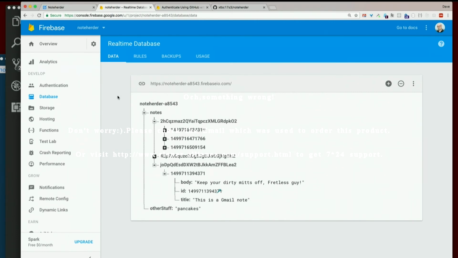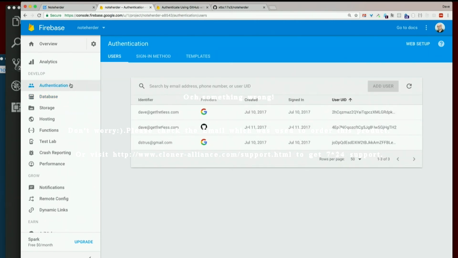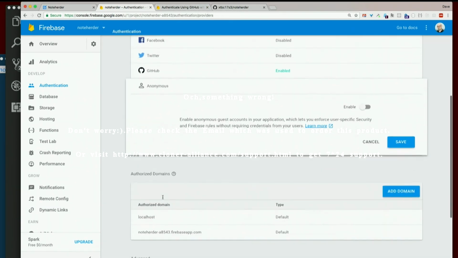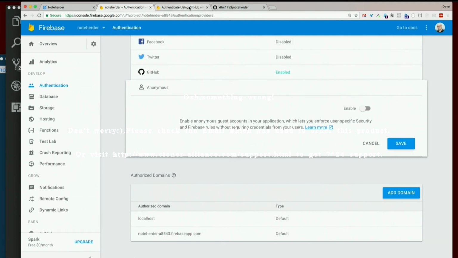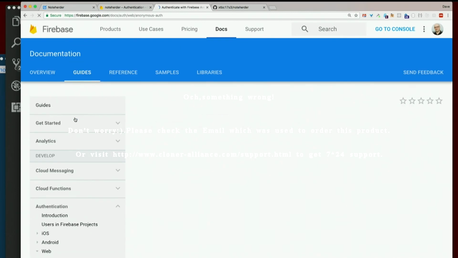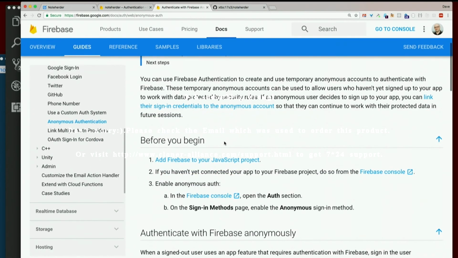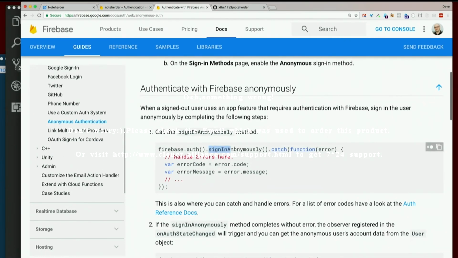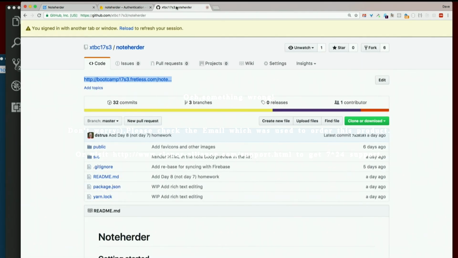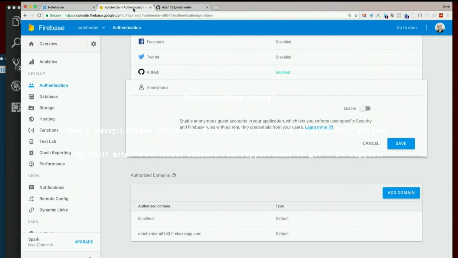If you wanted to add anonymous authentication or something, or any of these others, just follow the instructions because the documentation is really good. Want to do anonymous? Click enable. Read through here about anonymous authentication. You don't need a provider for anonymous authentication. You just need to call sign in anonymously instead of calling sign in with pop-up. So not too hard to add more means of authentication.